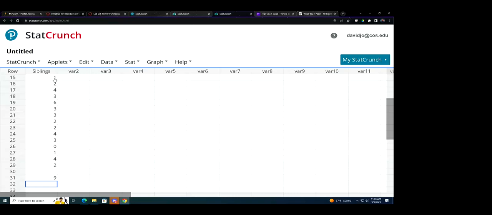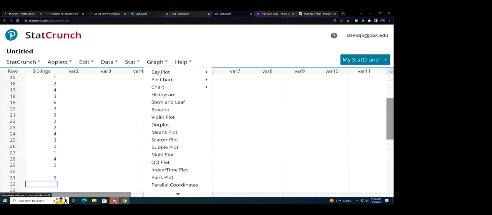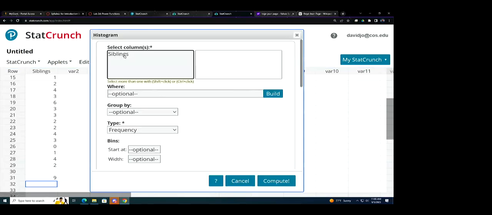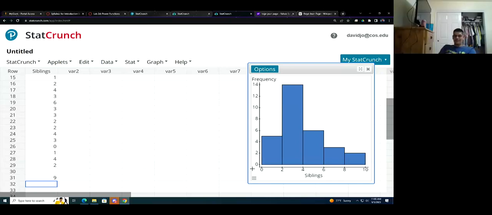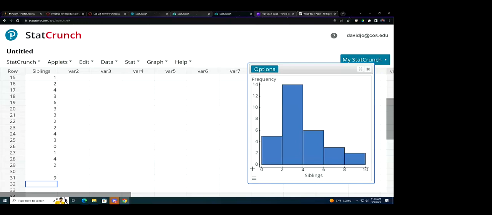Before we jump over to the stuff, let's just look at a frequency distribution of this. Let's try to get a feel for what this looks like. So what kind of graph would we call that? Histogram. You're right, it's a histogram.